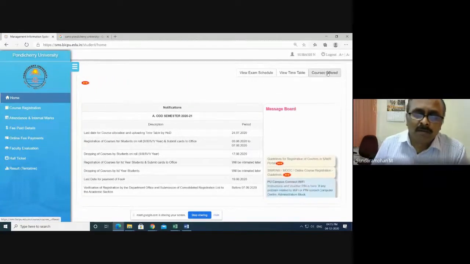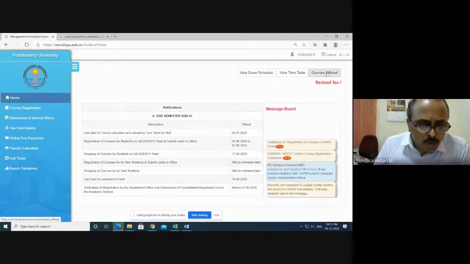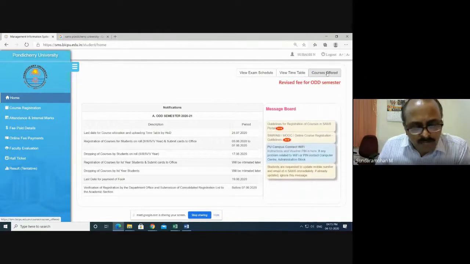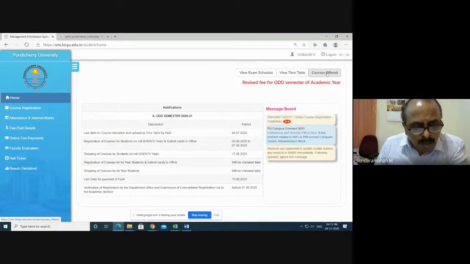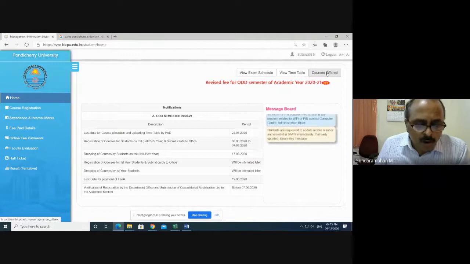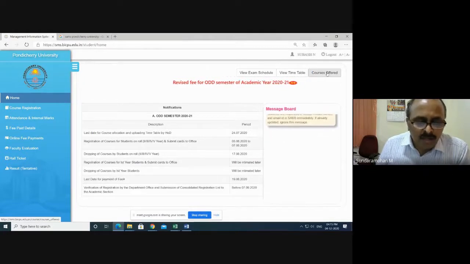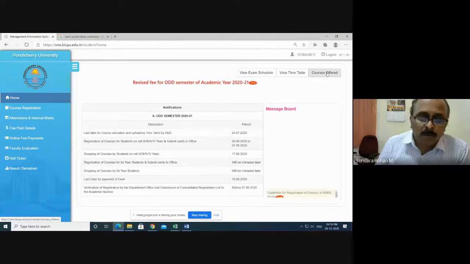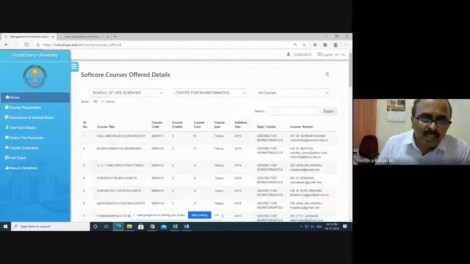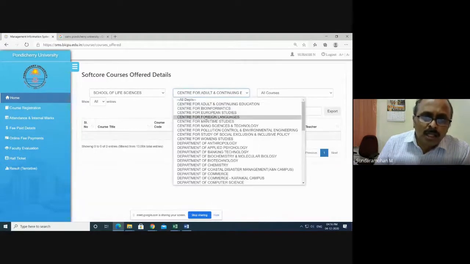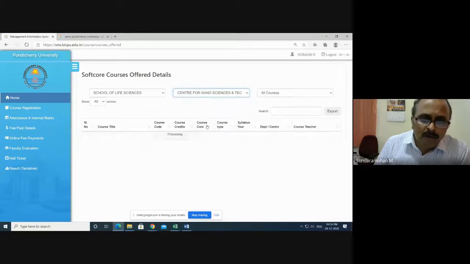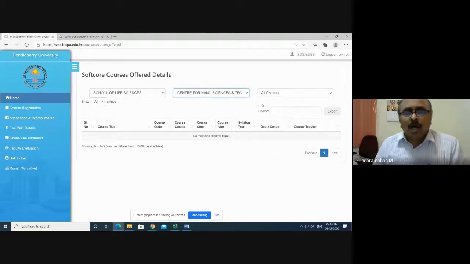The third link is courses offered. This shows the list of courses offered by different departments from different schools. If you want to register for any soft core courses from some other department, you can click this. Presently, it is showing our department. If you want, you can choose a different department, and it will show the courses offered by that department. This is the basic thing you should know.